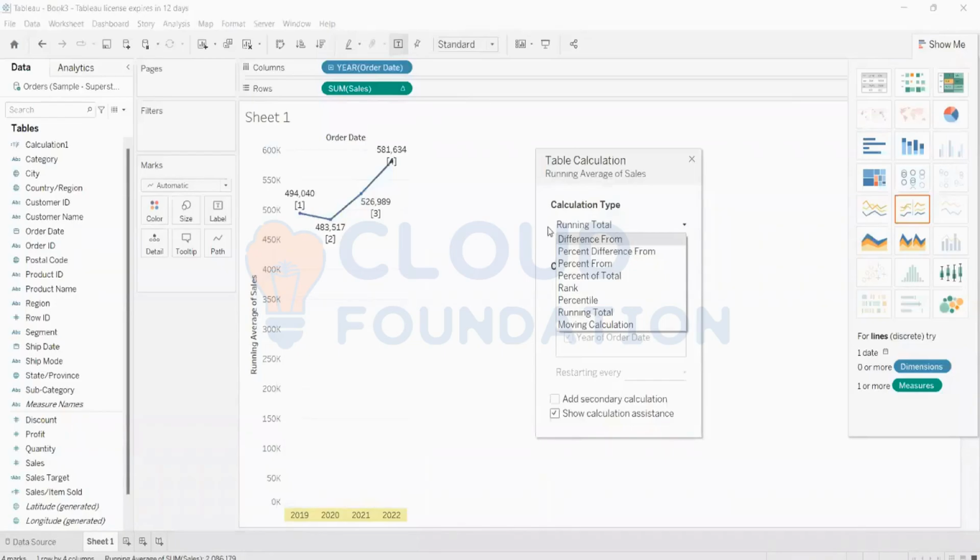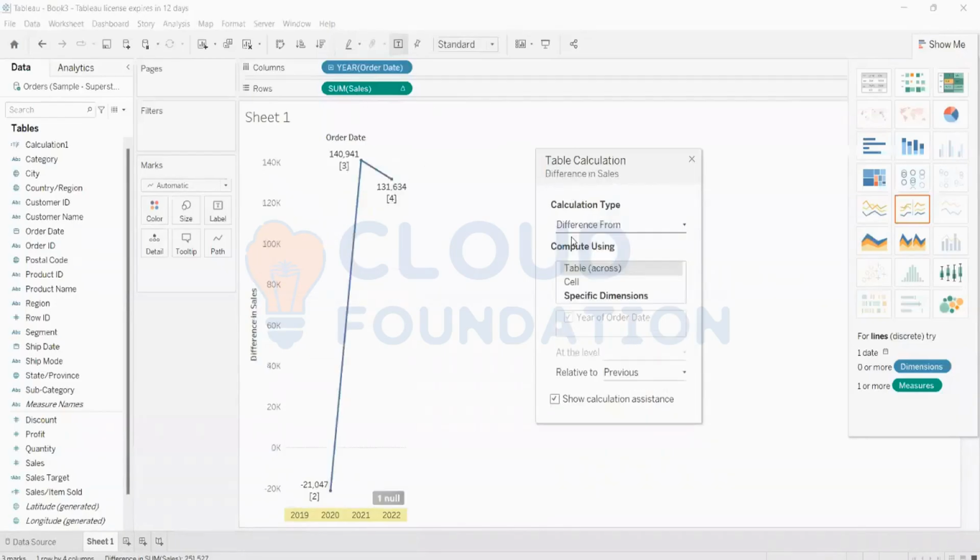Say, suppose you have sales over here. If you use a difference from, you will see that 20 to 22, you have this difference and then you have this. Likewise, you can explore the table calculations as well, and you can check what is happening and what is not happening. That's about this.